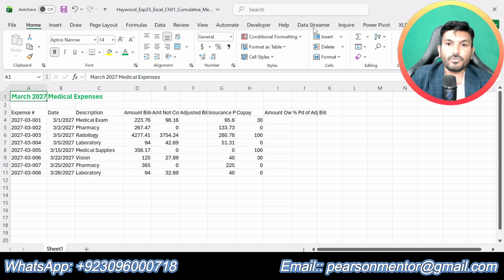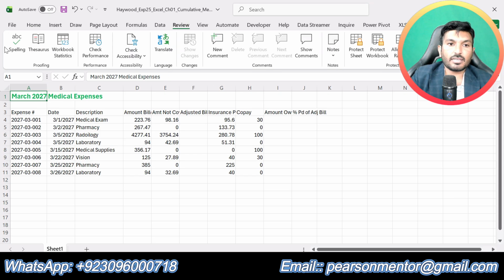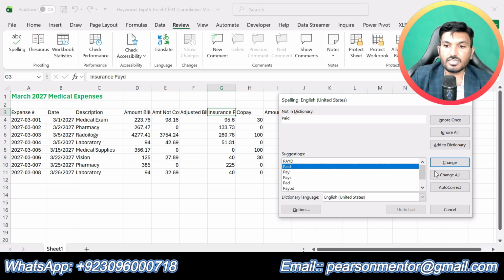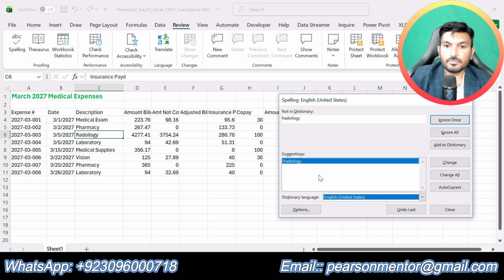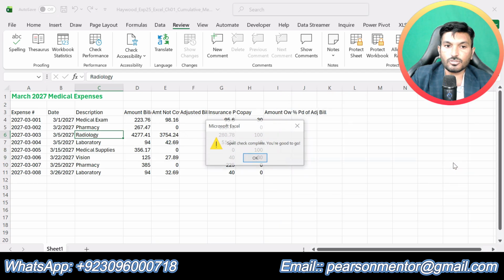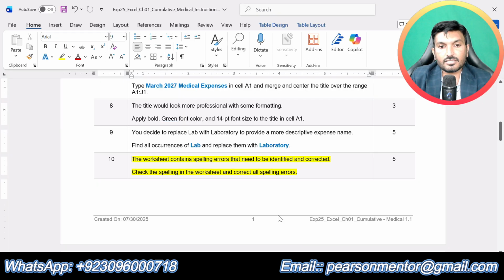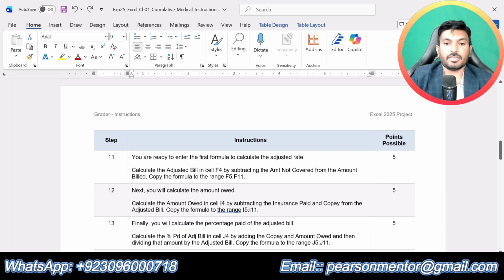So go to review tab and click on the spelling. So now we are supposed to change this with paid and radiology, this one. So now spell check complete, you are good to go. That means we have corrected the misspelled words in this worksheet. So that is all about step number 10.